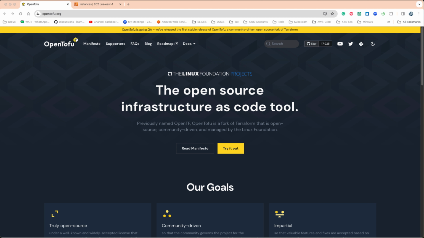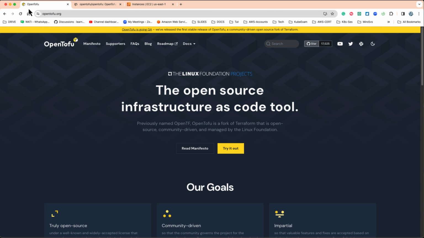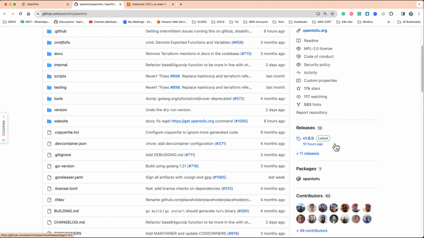So today they have announced that OpenTofu is generally available, and here is their website, and you can see here in their releases, they're mentioning OpenTofu is generally available. Now if you look into the releases, a few hours back OpenTofu has been released, and I'm just excited to take a look at how it is going to look.